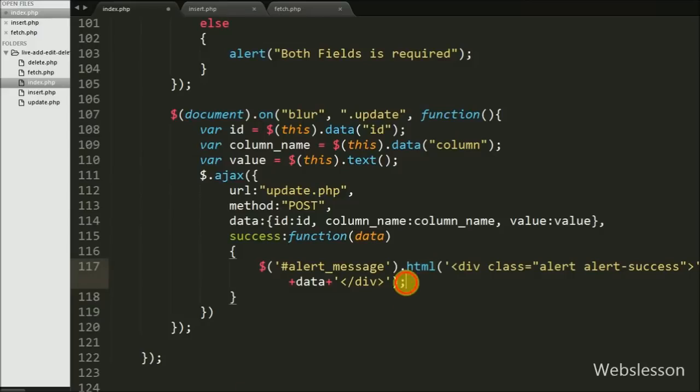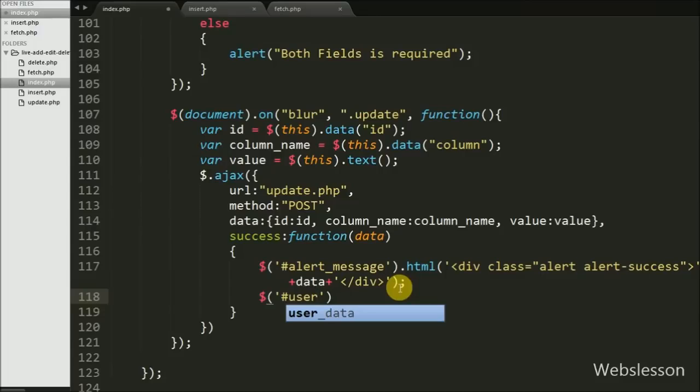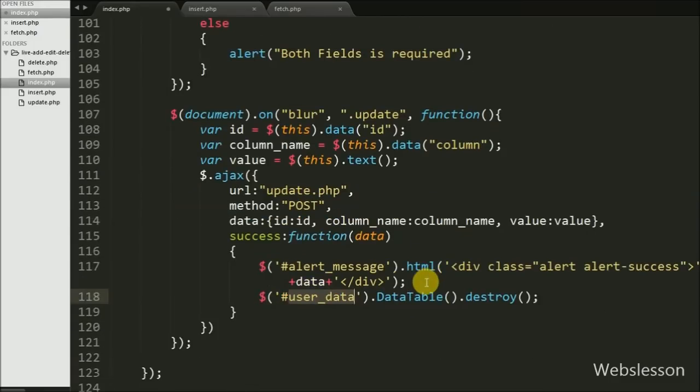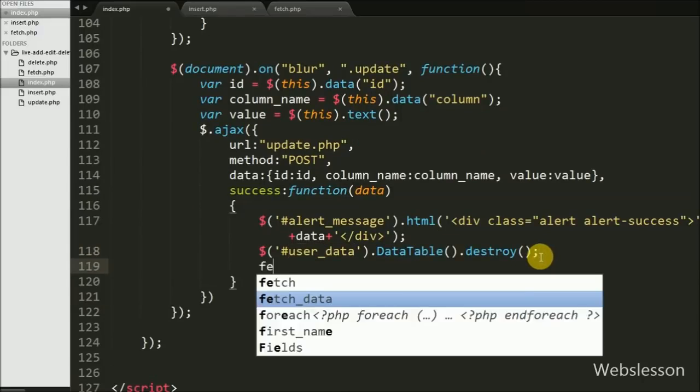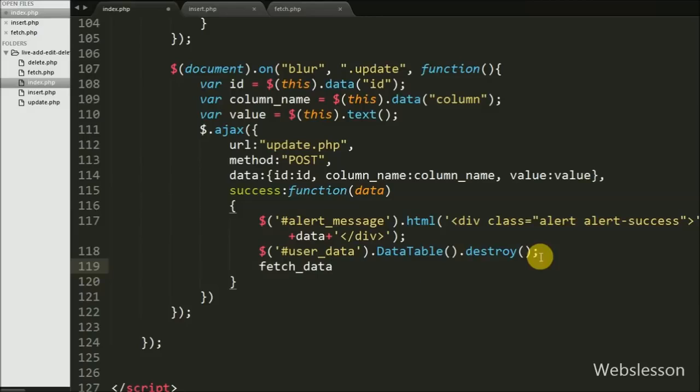After this we want to display the updated data on the web page in DataTables. So first we want to destroy the data table, so we have written $ with table id user_data with the DataTable method with the destroy method. This destroy method will destroy the data table. After destroying the data table, we want to fill the data table, so we have called the fetch_data function. This function will fill the data table with data fetched from the database.